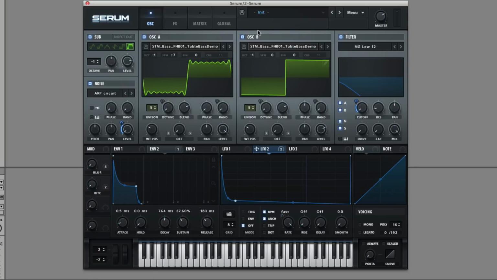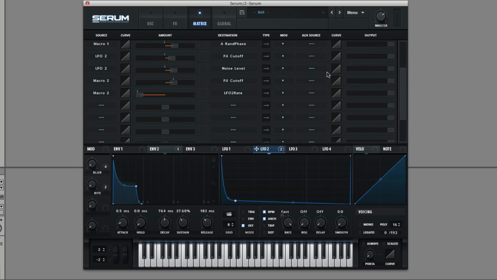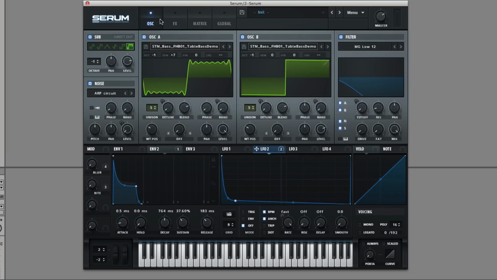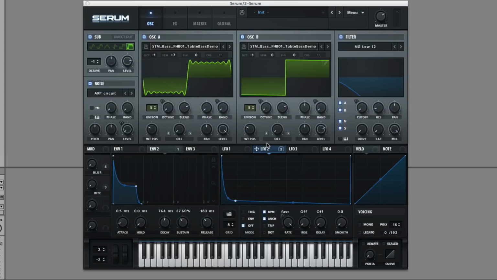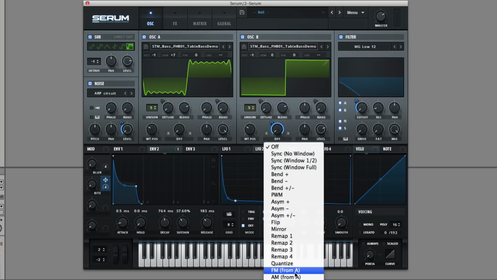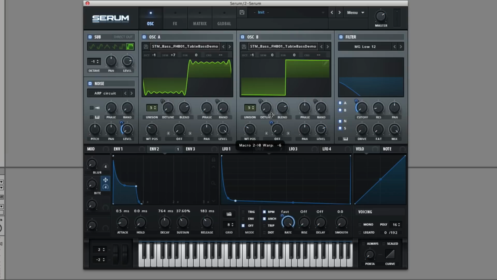Next, I multiply LFO2 on the noise by macro 2, which is the bite knob. And then it goes one more place. Let's see. I think it's in the instructions. Okay, yep. It increases the FM amount. So I'm going to set this up even though we're not going to use it yet. There. All right, there's bite.